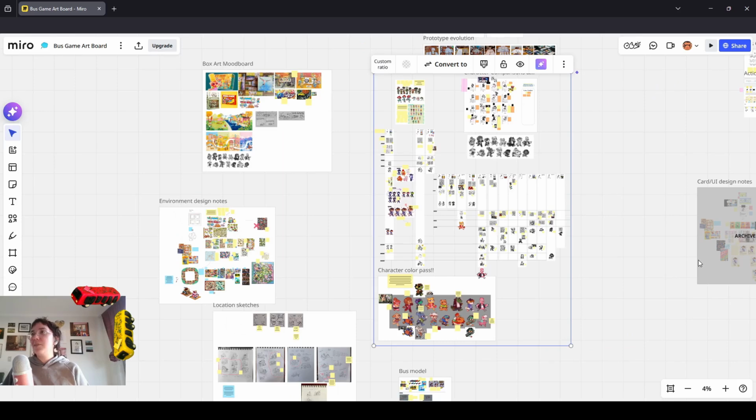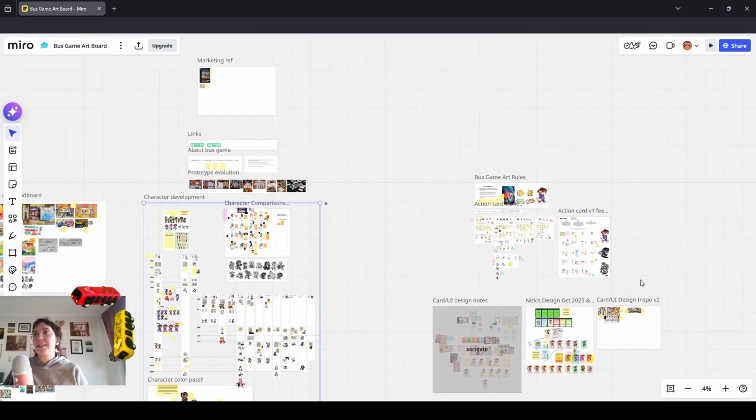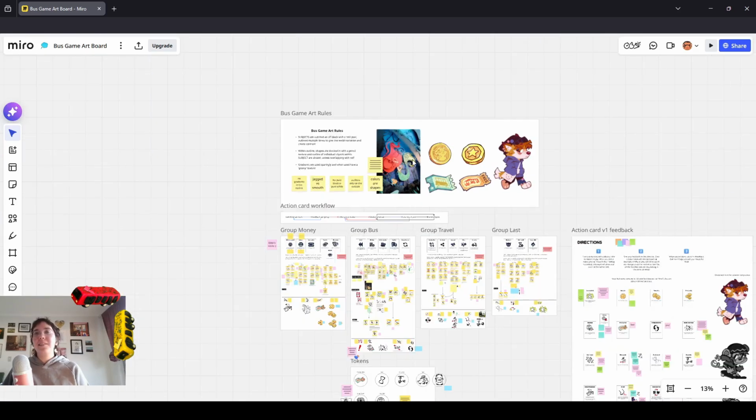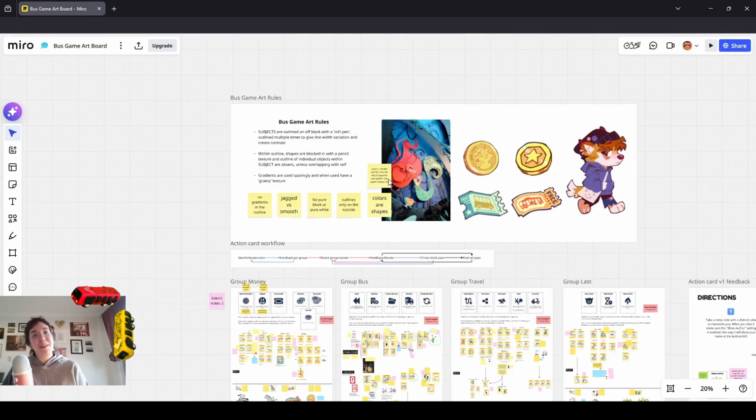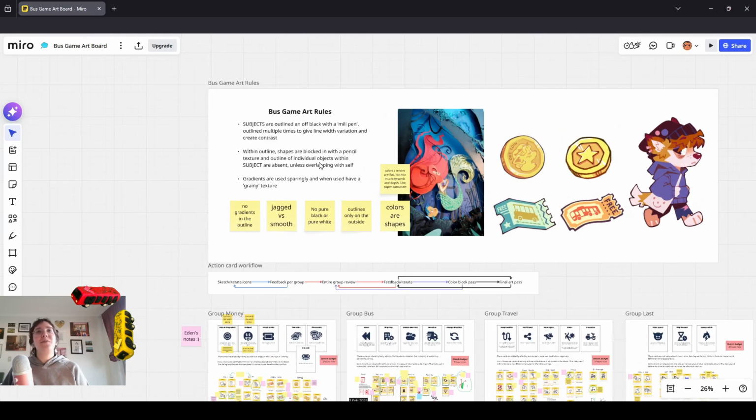I think the next good place to go is probably the action cards. We did some art tests to figure out what the art style of the action cards should be, because we nailed down the characters, but now we had to see what would a coin look like in this world? What would a free bus ride ticket look like in this world? And from there, Eden and I made some art rules, mostly Eden, but I just helped document.